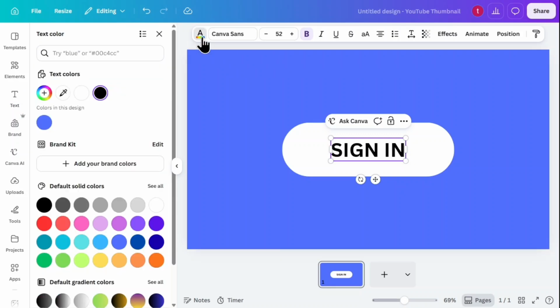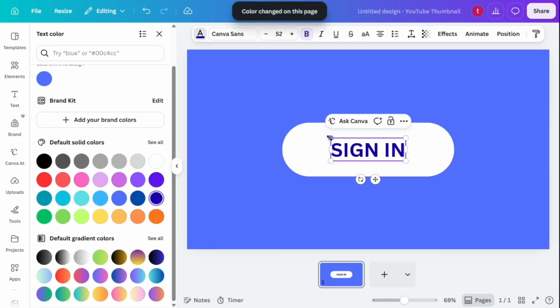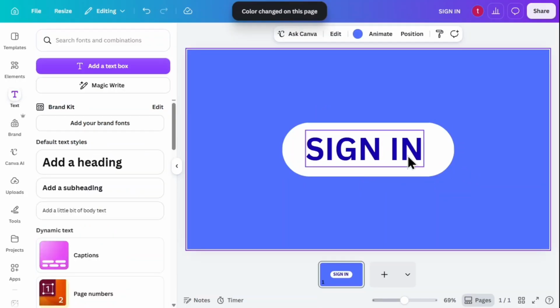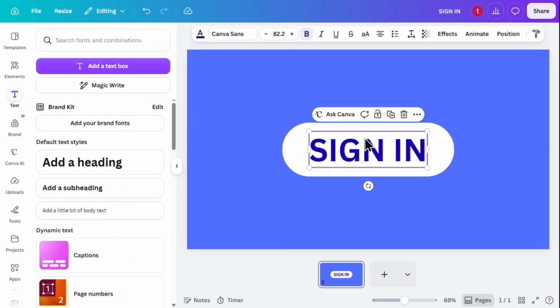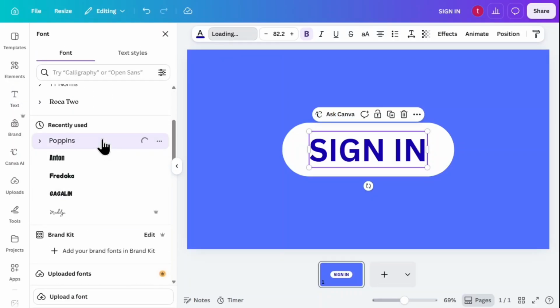To customize the text, I select it, open the text color menu on the top toolbar, and choose the matching blue shade. I drag the corner handle to increase the font size and align the text neatly inside the button shape. Then, I open the font drop-down menu and select Poppins for a clean, bold look.